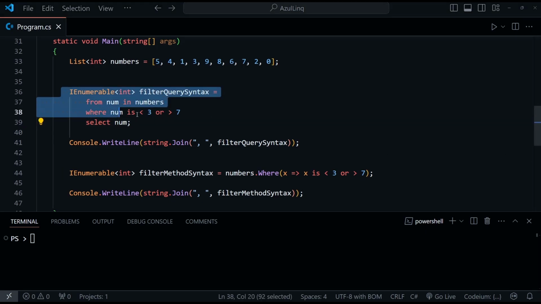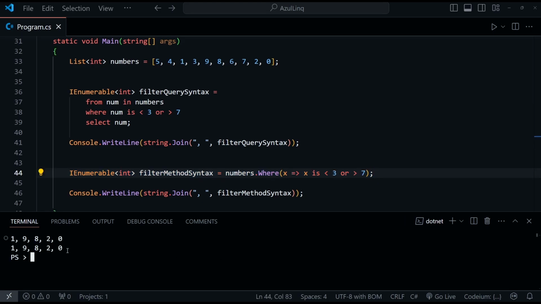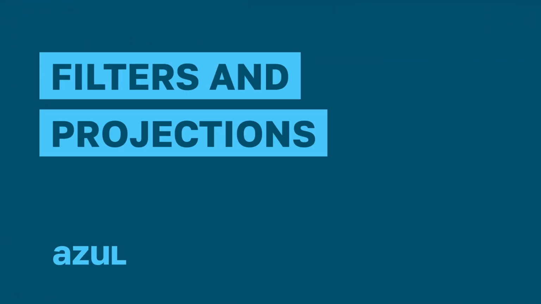We can use LINQ functions with the query syntax here, which looks like an SQL query, or you can use the method syntax, which just involves chaining functions like this. Each syntax achieves the same results. For this tutorial, I'm going to be using the method syntax to keep things a bit simpler. So let's dive in and look at filters and projections first.